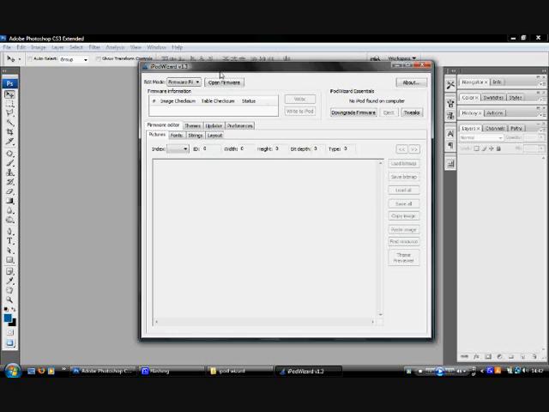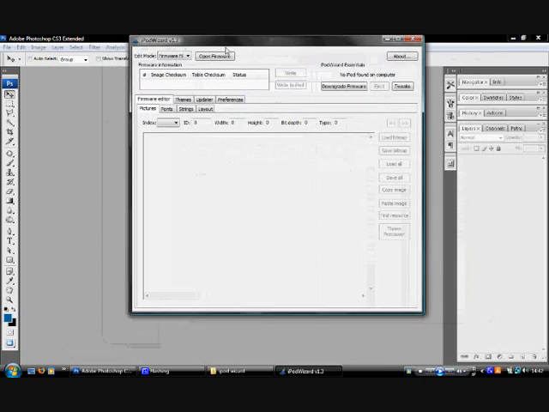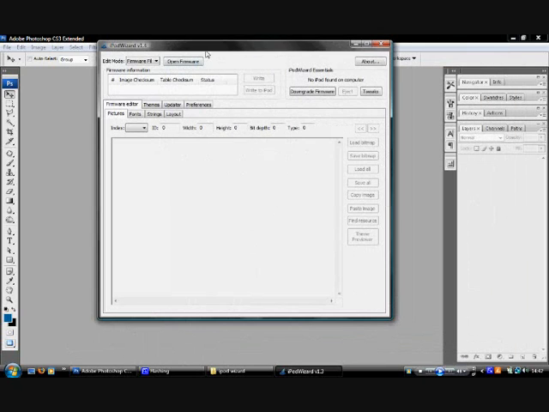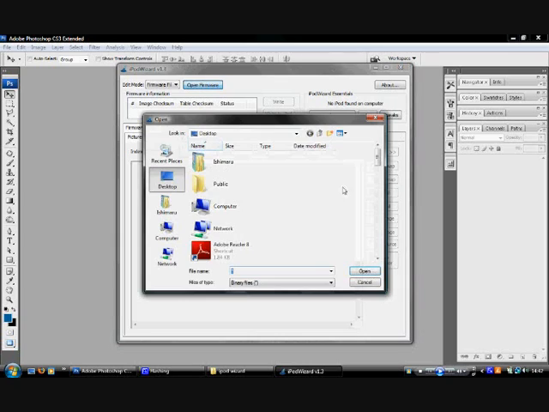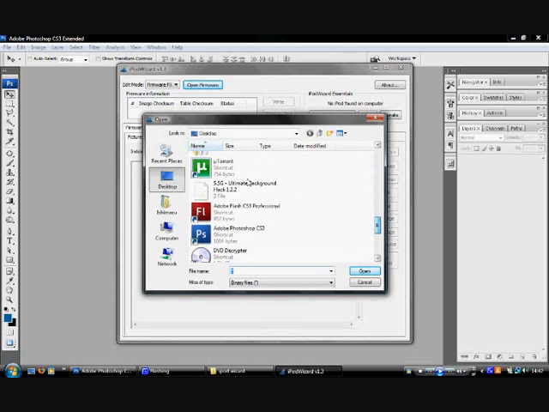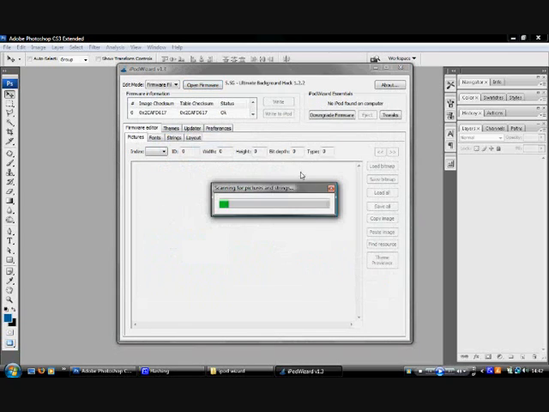Now the first thing we want to do is we want to open iPod Wizard. Now once we've done this, again we're going to open our firmware. So I've got this in my desktop. There we go. And just press open, and now it's going to load in the information.